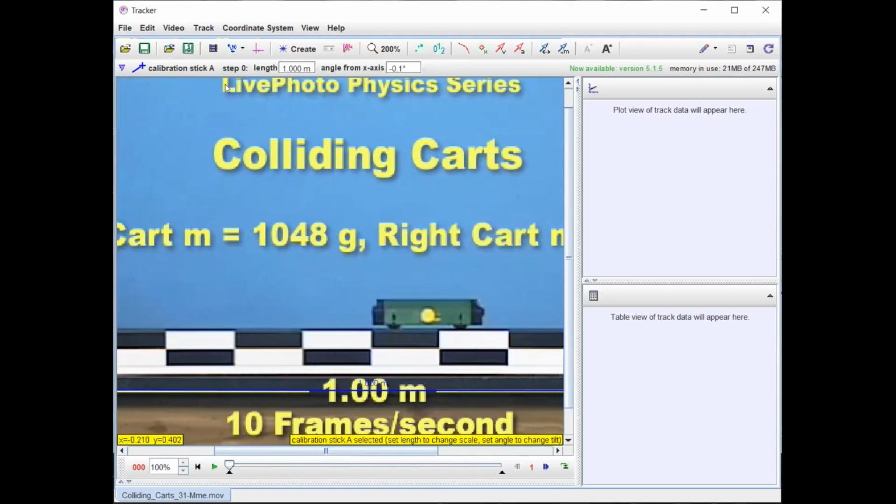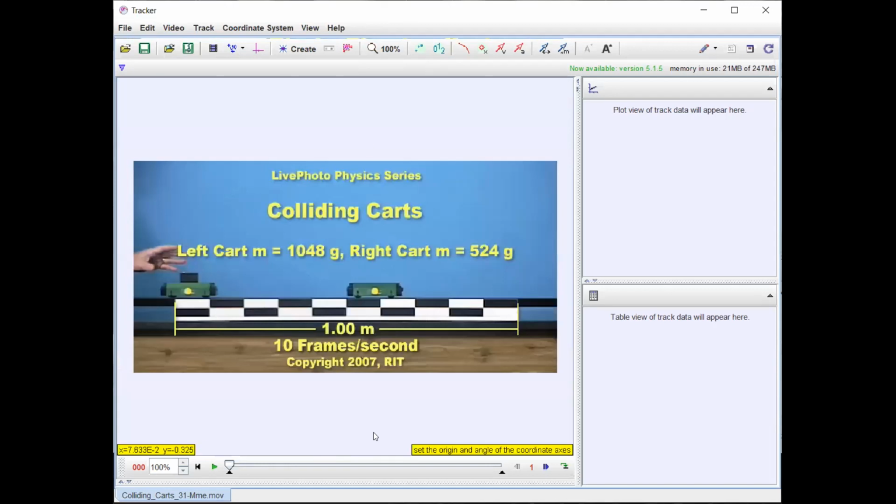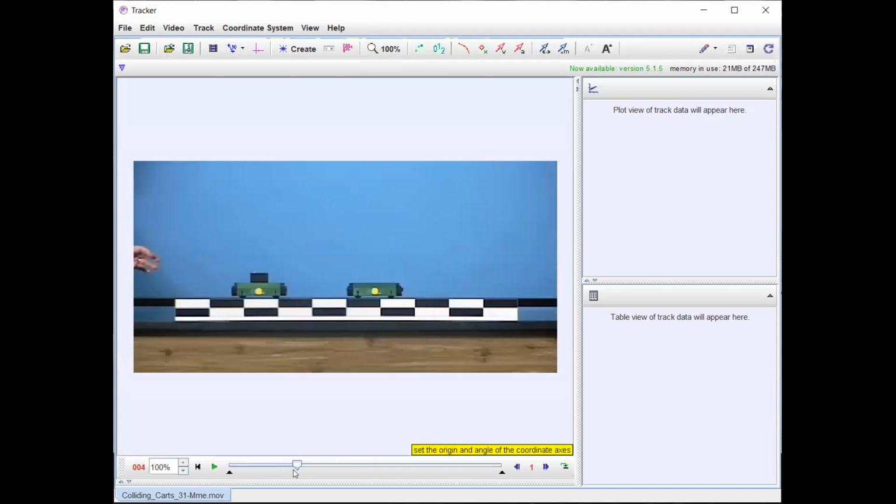Okay, now that you've done that, hide the stick. You're going to create problems if you leave it there. So it's hidden, but the computer now knows what the length scale is. We'll zoom back out here. And let's set up our axes. It looks like the x-axis is already pretty well aligned with the track, but I think there's some room for improvement. I guess I'll zoom in again.